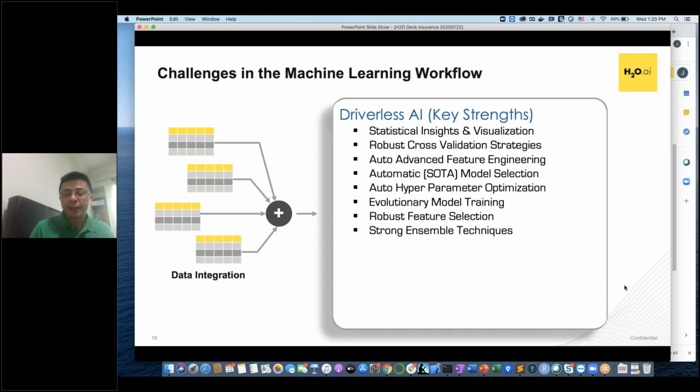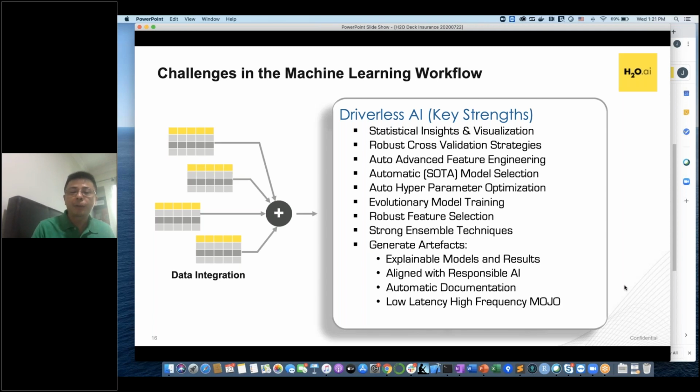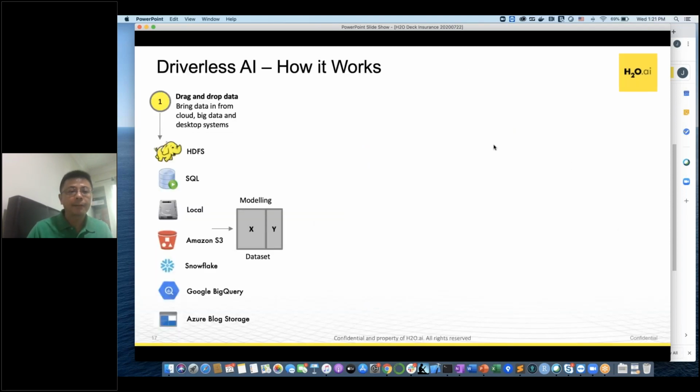So we also combine many techniques during the training, and it generates explainable artifacts in the form of a report that you can use, for example, for compliance and regulatory. DriversAI also allows you to write your own recipe and load it onto DriversAI.